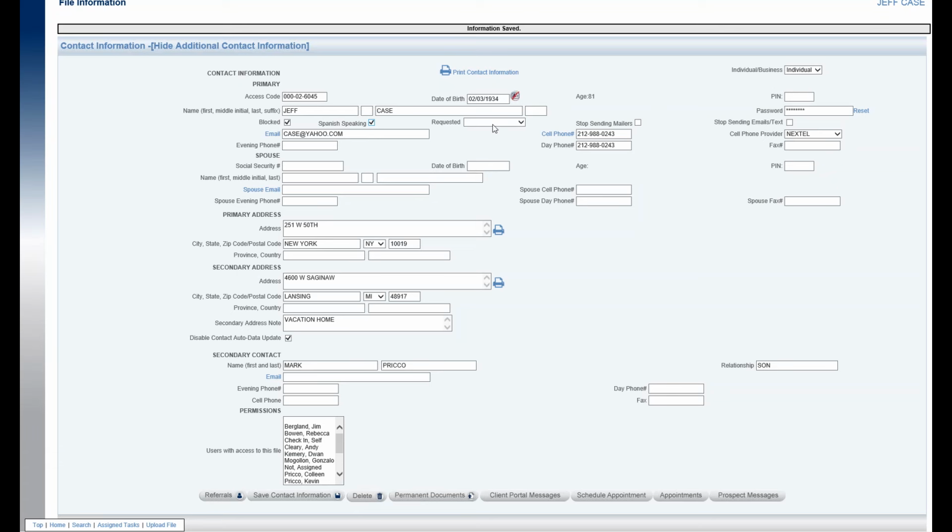Requested, that means that a specific preparer is going to do this individual's return. So Jeff may request Mark to always do his return. So if I select Mark here, then when we're actually scheduling the appointment, Mark will automatically pre-fill in the calendar, and you'll know that it's okay for Mark to do the return for Jeff.